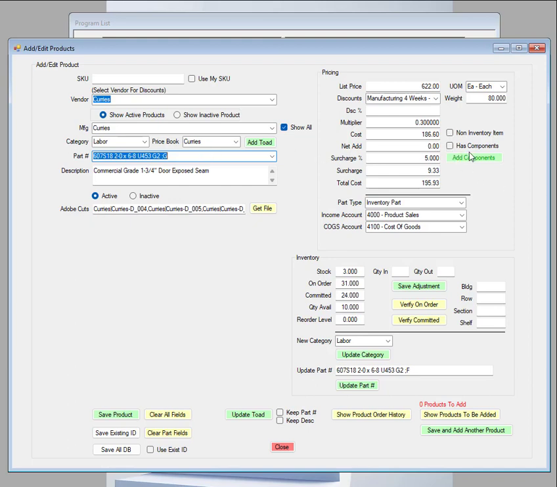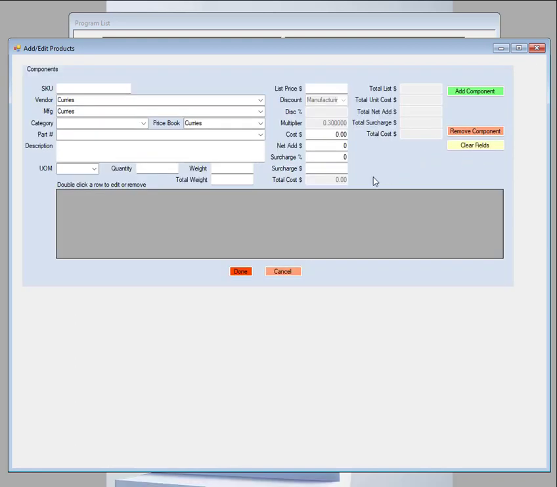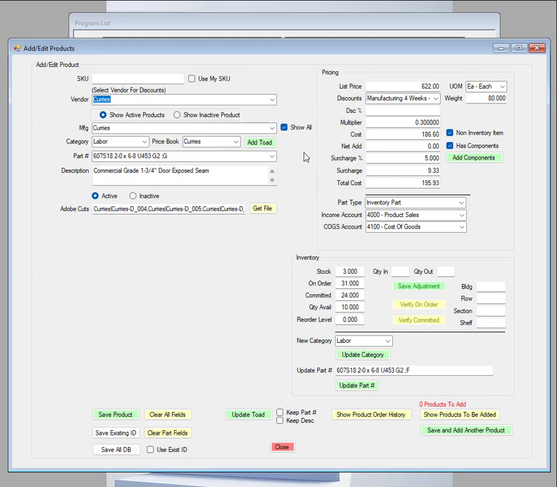Then of course, if this is an item that has components, for example, a hollow metal frame, three-sided frame, 3070 5 3/4 right hand. That frame is made up of three components. That's a head, a hinge jamb, and a strike jamb. Typically, those components are the parts that would be counted in inventory. So to add those parts, you would check this box, has components. Now I can click on this button, add components. If I bring that form up, this is where I would add the components that make up this three-sided frame. So that'll be covered in a different tutorial.